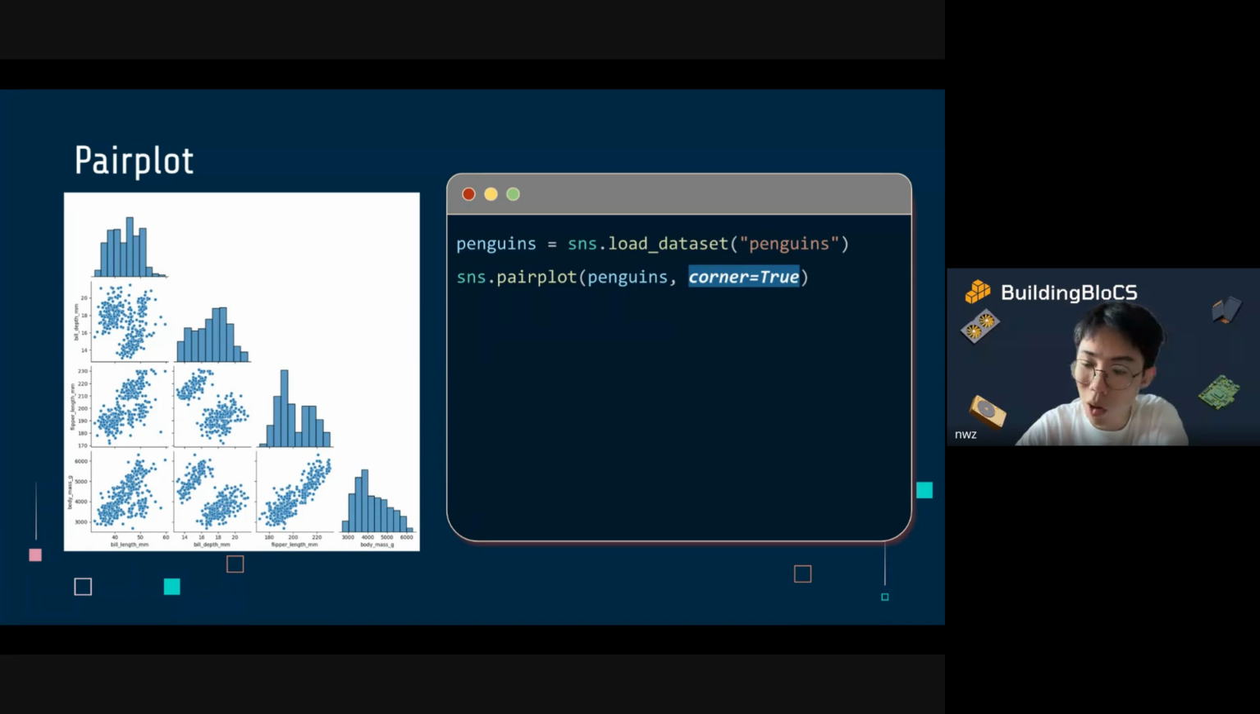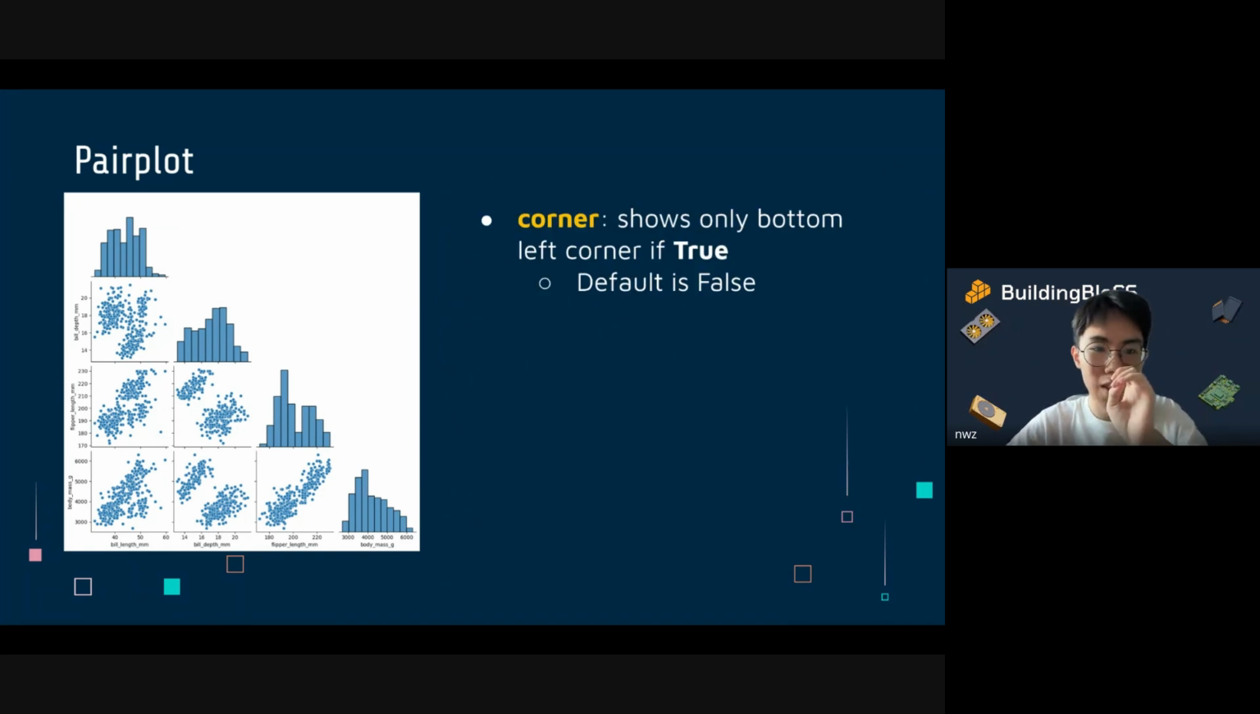And corner equals true, corner equals false. There's only 2 values you can have for that.